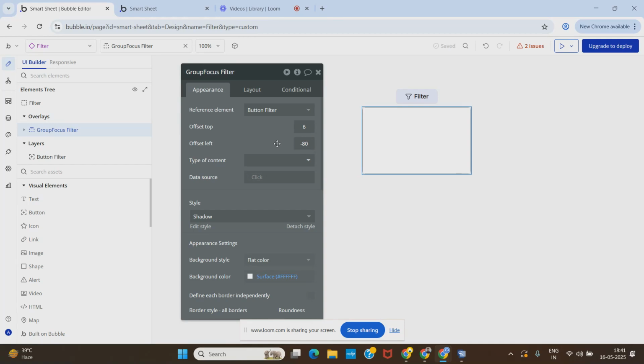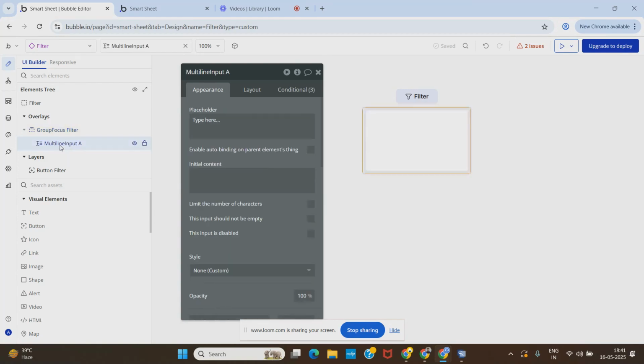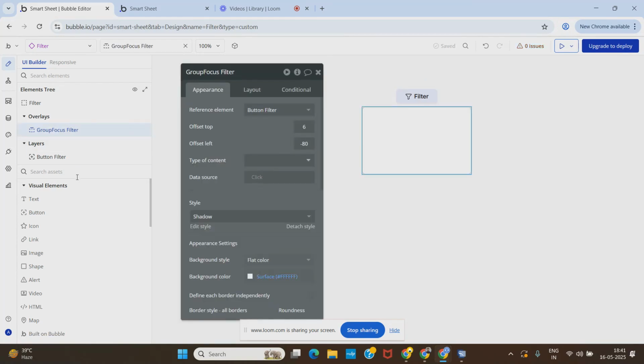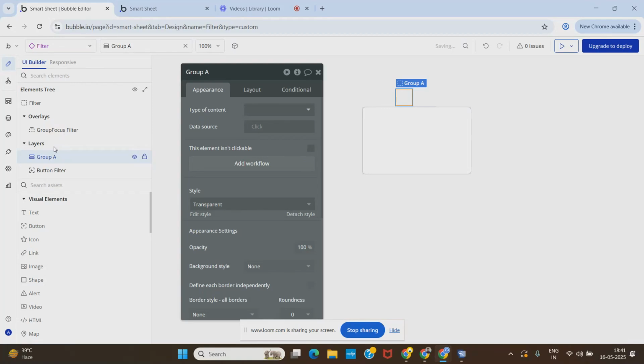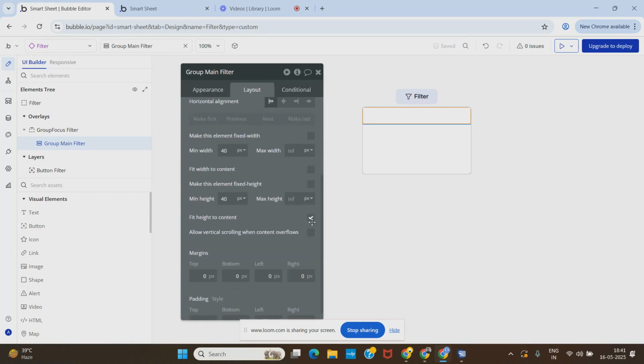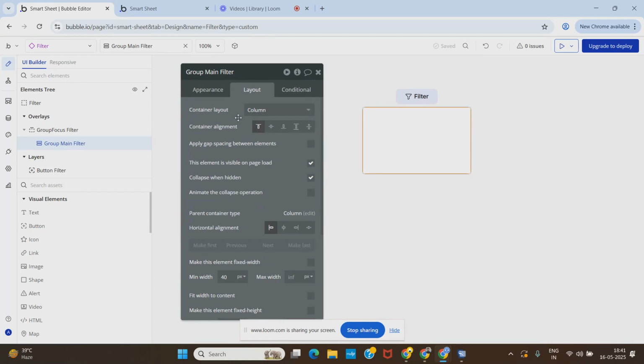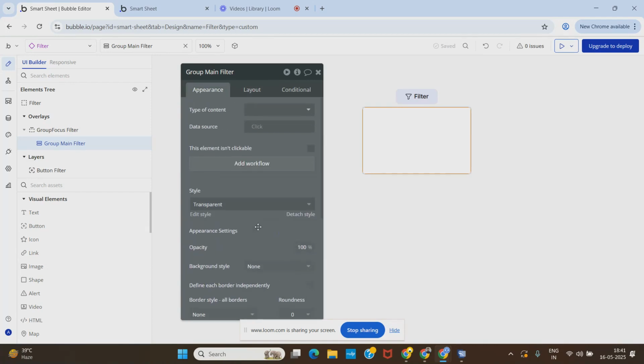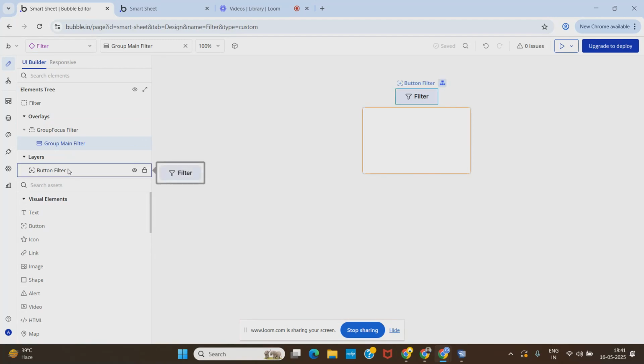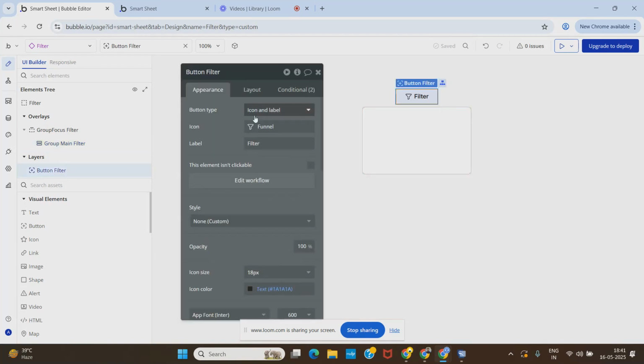And for the card design, I think I'll design it later, but at the moment it's a multi-line input, so I'll not show this one. Instead, what I'll do, I'll create a group and add it here, and I'll name it group main for filter. Yep, and stretch it, and that's it. So far I'll keep this blank and later decide what designs I want to keep and what designs I want to hide. So that's it for now.